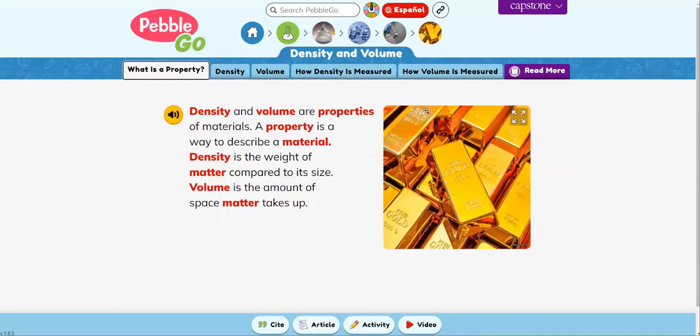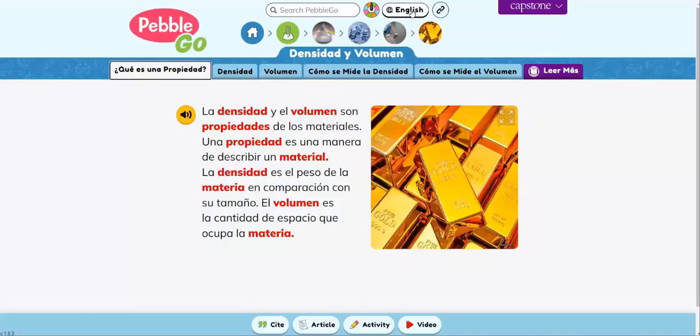Every Pebble Go article can be translated into Spanish by clicking on this button here. Spanish articles also include the natural voice audio, and activities are available for download in Spanish as well.